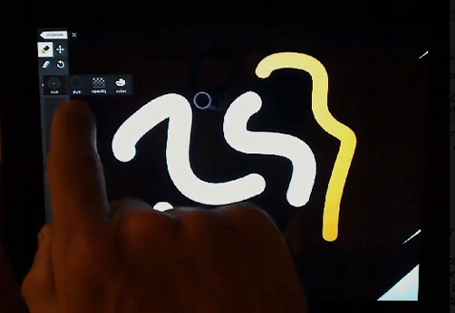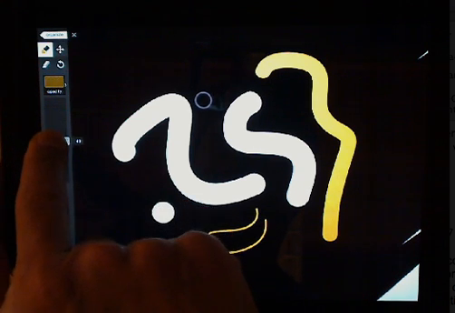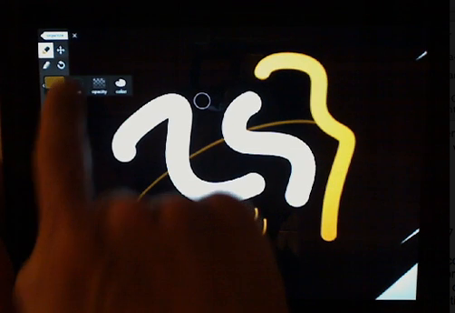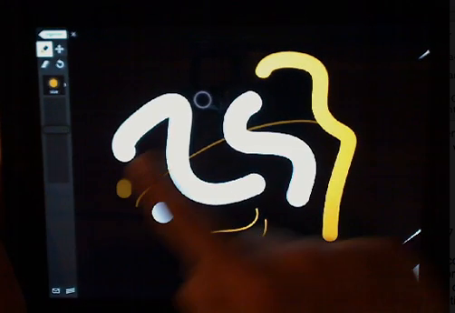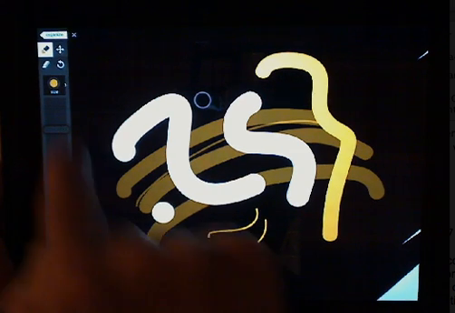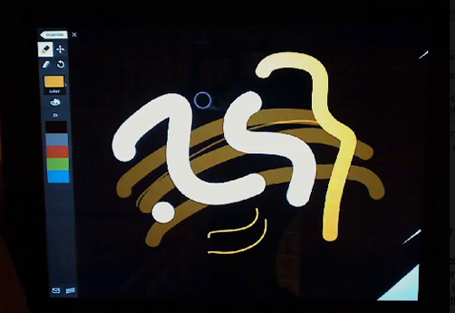Switching over here to opacity, I'm currently at 100%, but I can lower it, and then you can see I can make actually transparent strokes. So let me make the size back a little bit larger. I can make transparent strokes. So size, opacity, and color are all accessible from here.